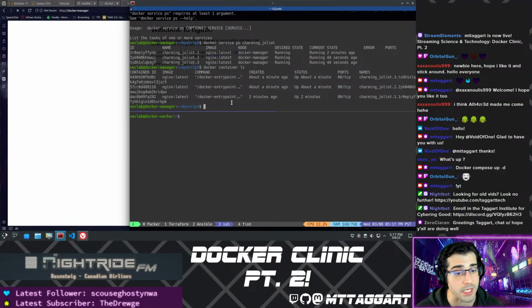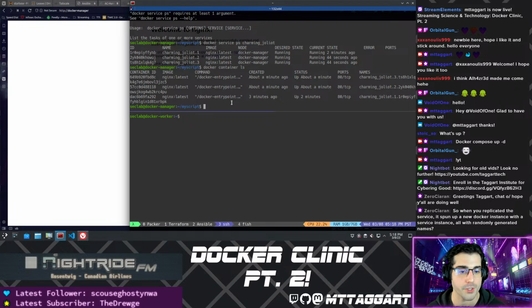Why does this matter? If I wanted to interact with a specific container, that container would have to be running on the Docker node that I'm currently interacting with. Which is why you don't want to be hands-on with these as much as you possibly can. That's really not a good idea. Ooh, a question. So when you replicated the service, it spun up a new Docker container with a service. Nope, same service with randomly generated names. So what it did was it spun up new replicas of the service, each of them a container themselves, all with randomly generated names, is correct.